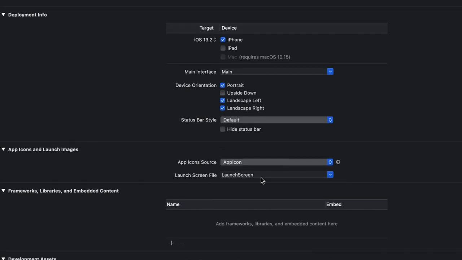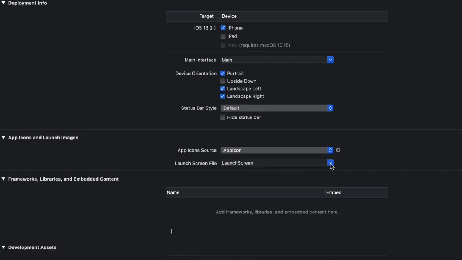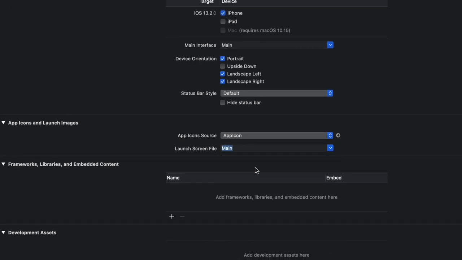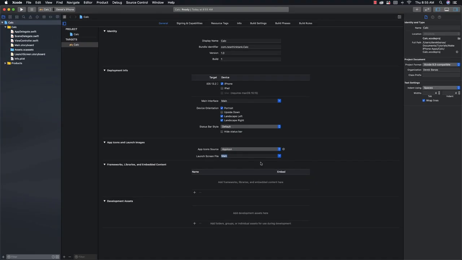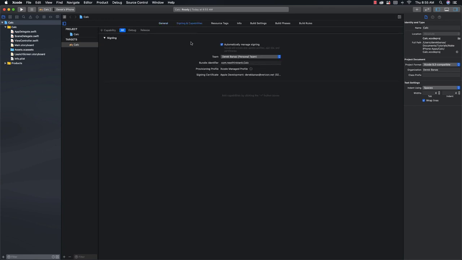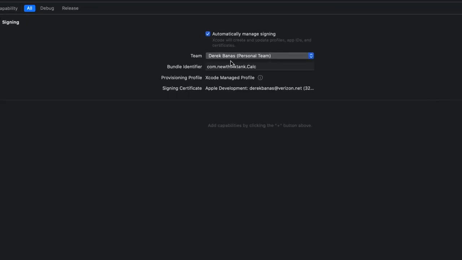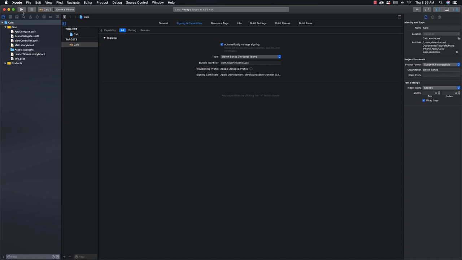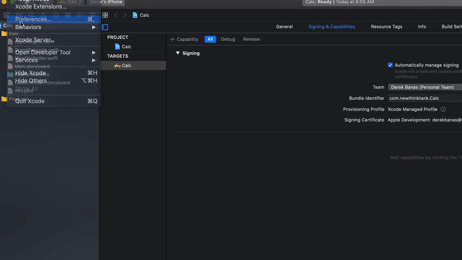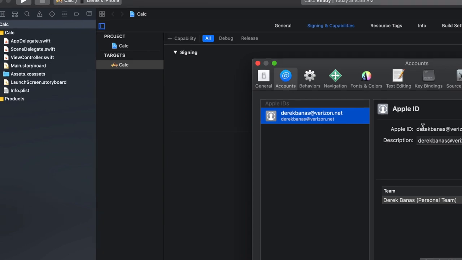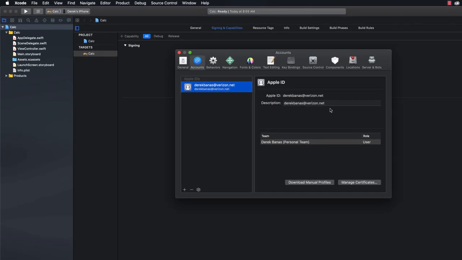In regards to having a loading screen or a launch screen, just click on this and main, and it will auto-generate your launch screen, which makes it very easy to work with. Everything else there should be checked. In regards to signing and capabilities, you can see here I have my name inside of there. You might not. To set that up, just go to Xcode and Preferences, and then click on Accounts, and go and log in with your Apple ID and password. And there you have a free developer account already set up for you.